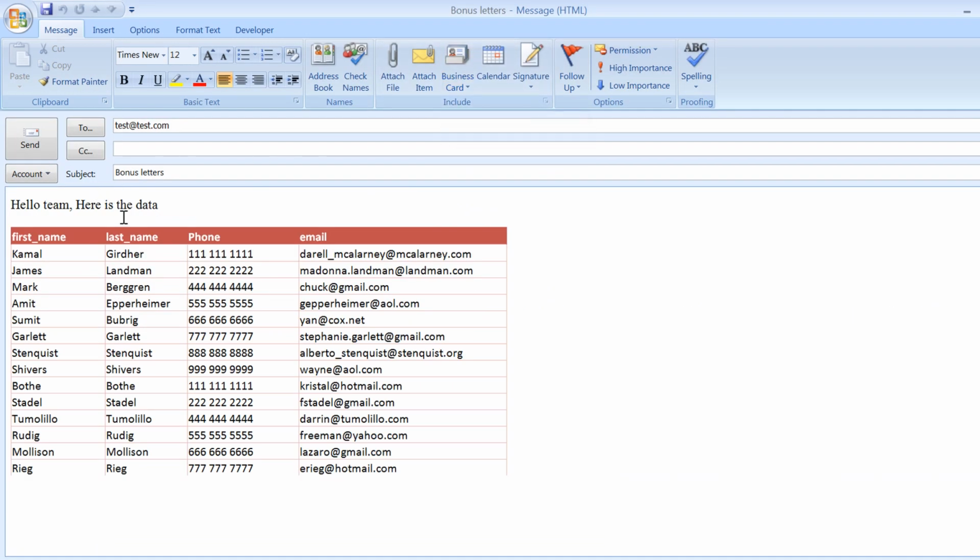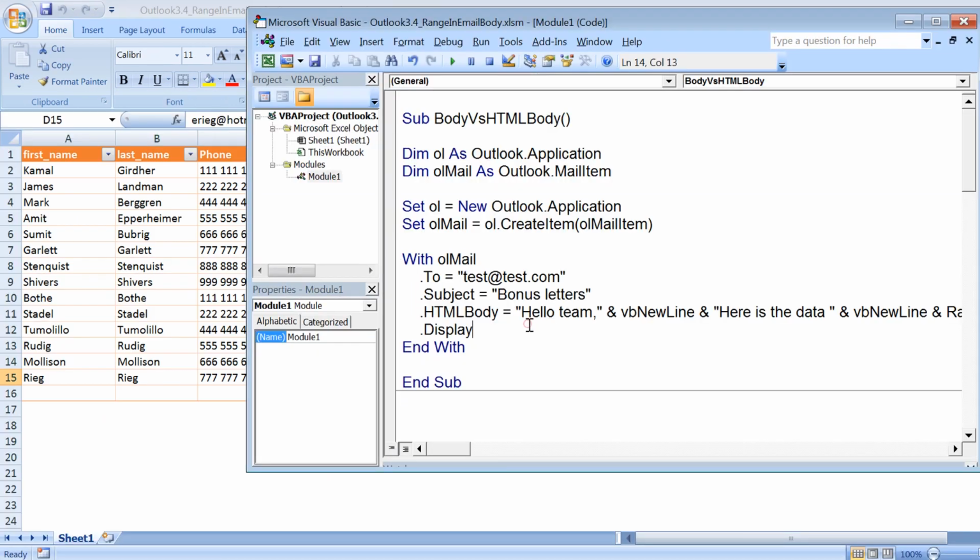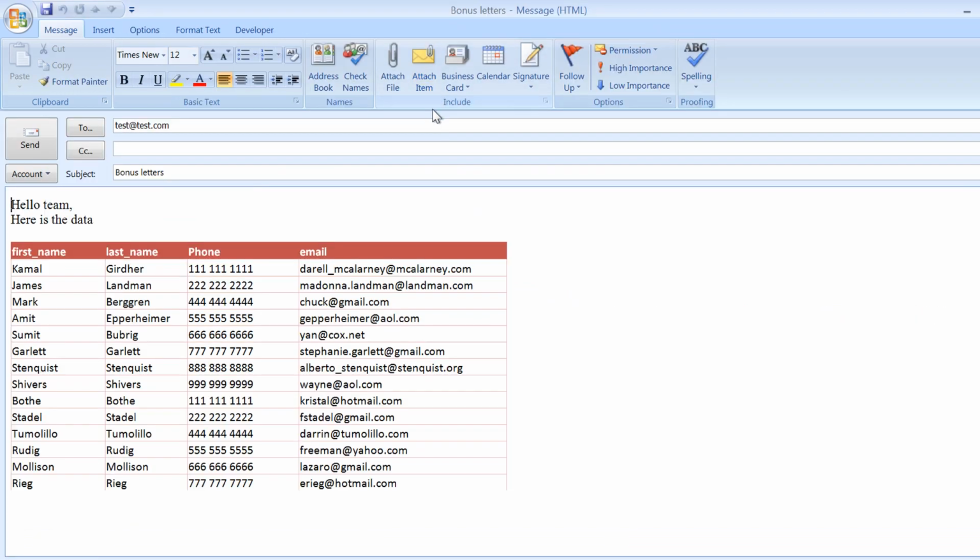Remember that we added vbNewLine, but vbNewLine doesn't work in an HTML body, so we need to replace it with the BR tag so it will work in that way. So this is all about having a range copied to your mail body.